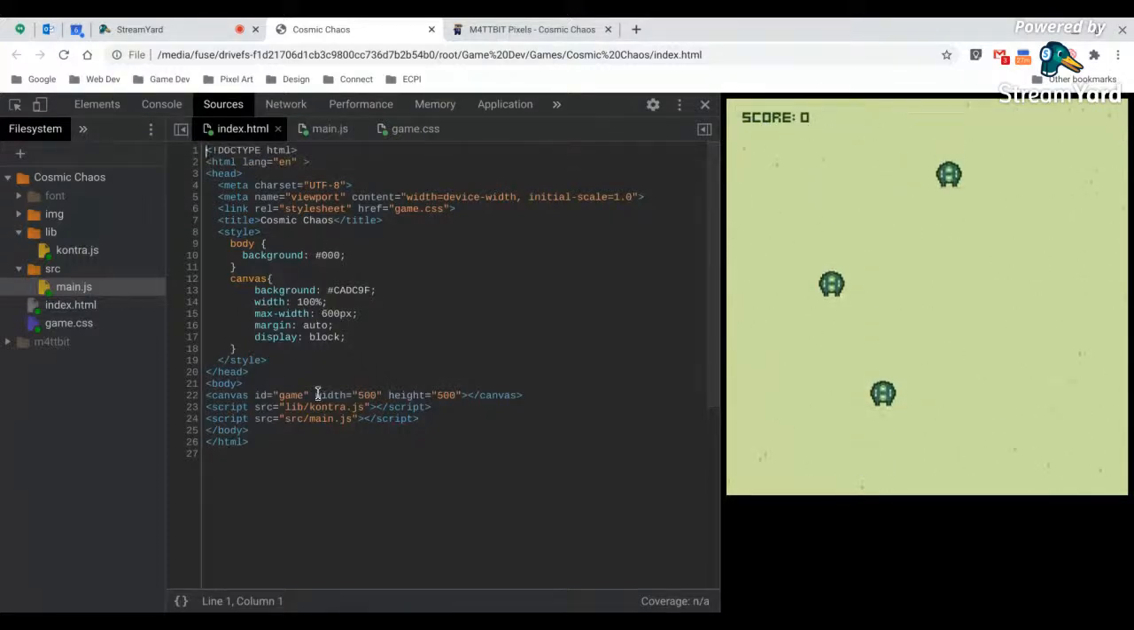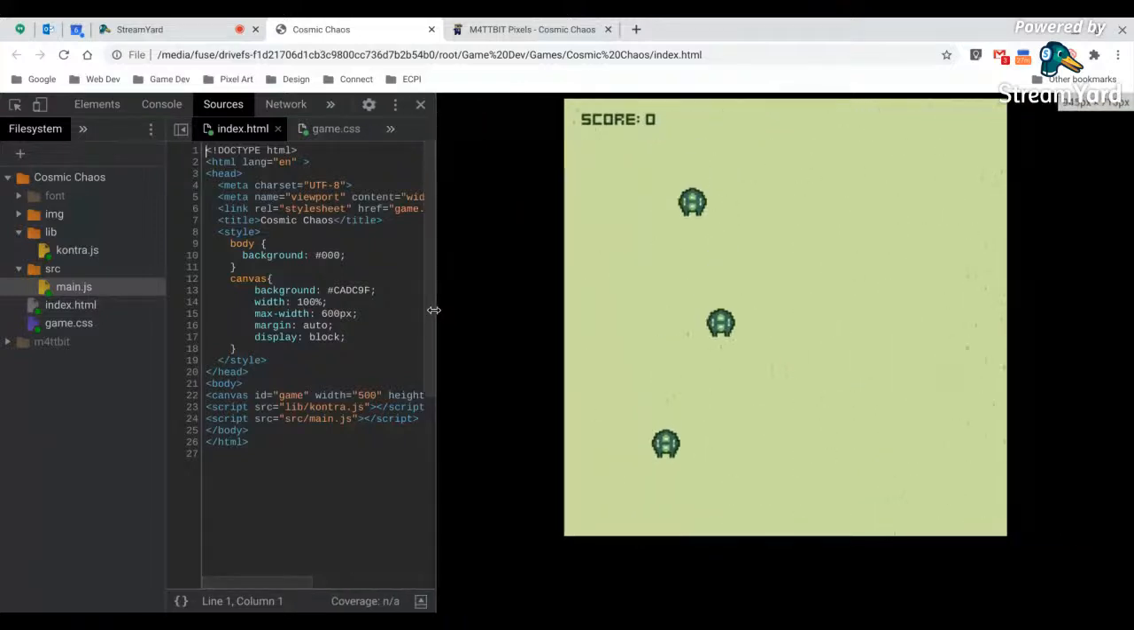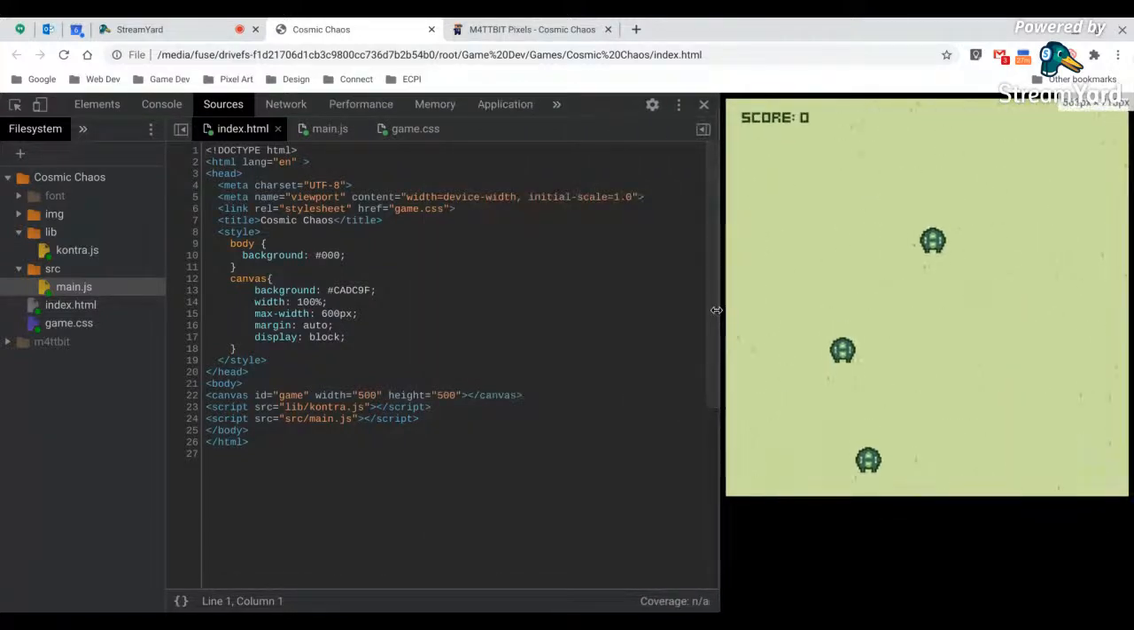So this sets up the canvas, makes the background black for me, and sets the width and everything for the canvas, so how big the game is. The margin is auto, so that'll center the game for me on the page. You can preset all of that right away, and there you go.